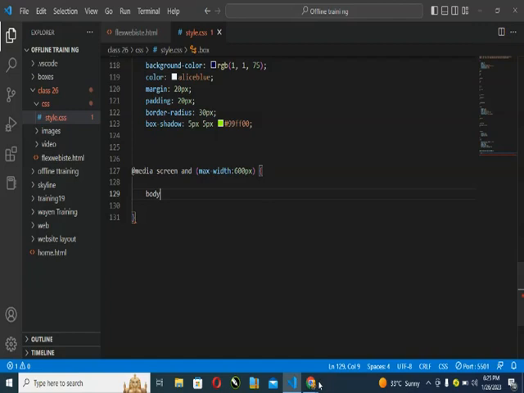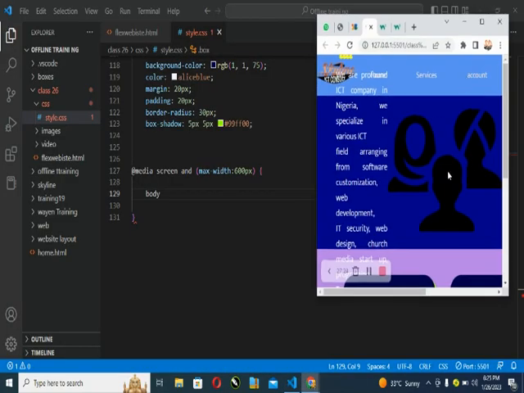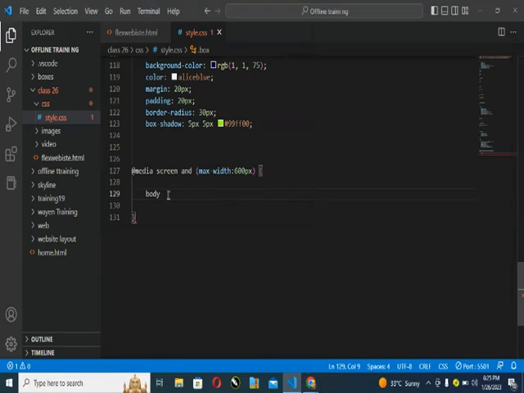Let me check something. Which one will I use now? Okay, let me try to use the body and check something. Body background, right? So just try body background. What's happening?